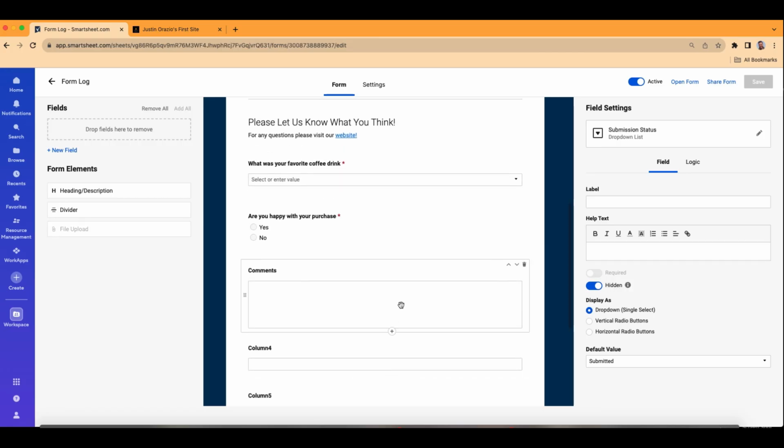All right. So let's go ahead and open up our form and test it out. So we've saved it. Always make sure you click save on the top right on your form, and go ahead and click on open form, and let's take a look.